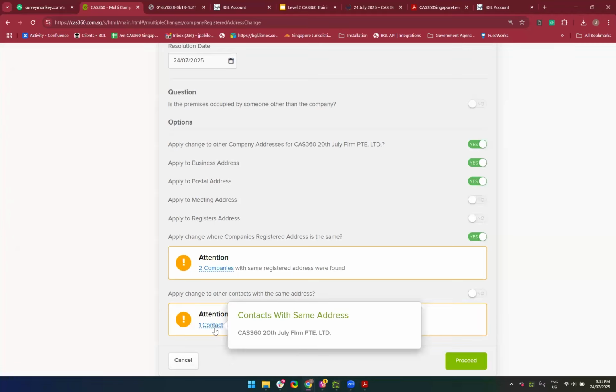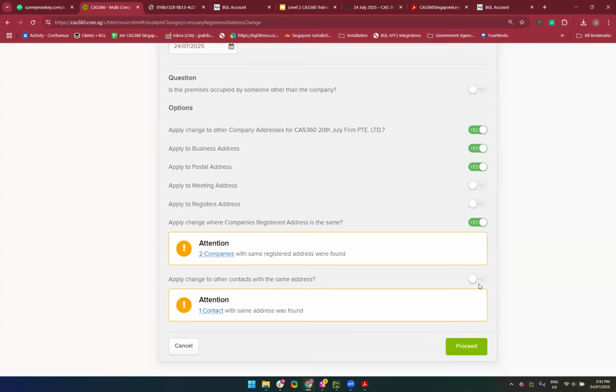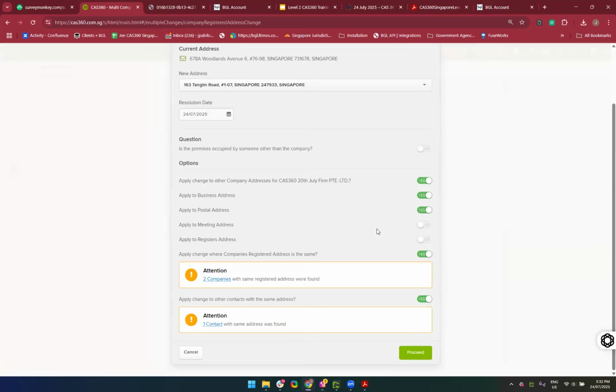You can see that this contact is located in your global contacts, a corporate contact instead of a company within your license. If you want to apply that change, you can simply select yes, switch on the toggle button, and proceed.